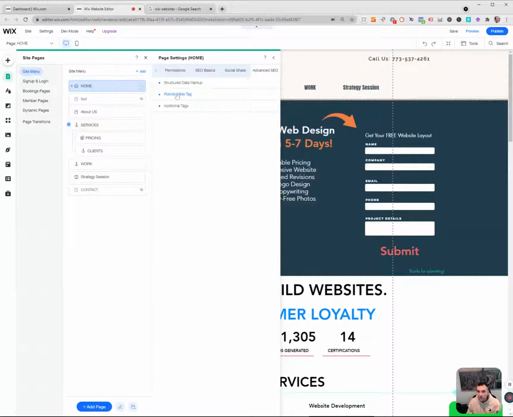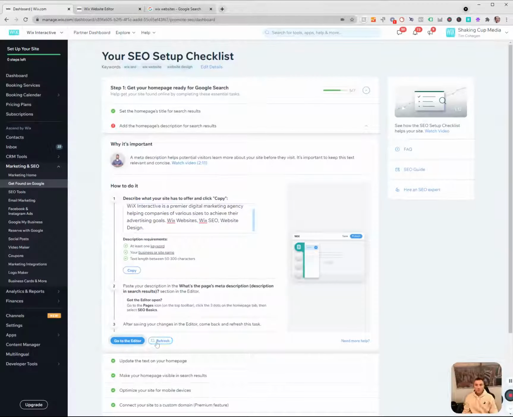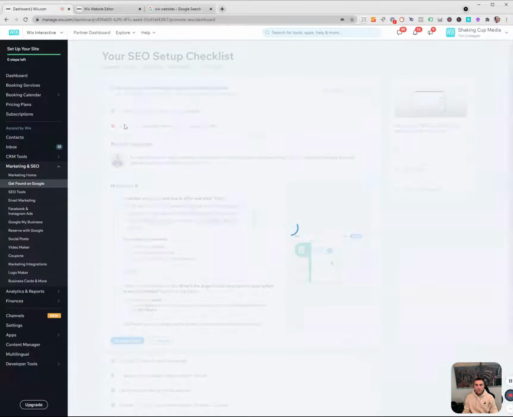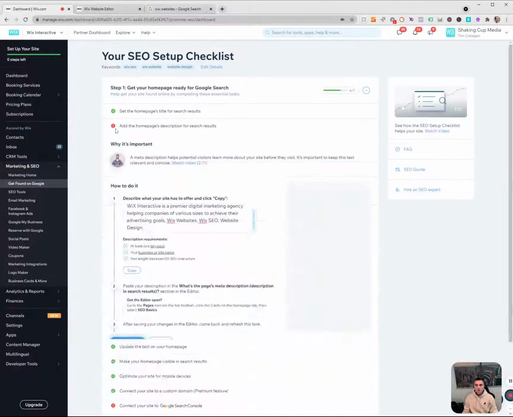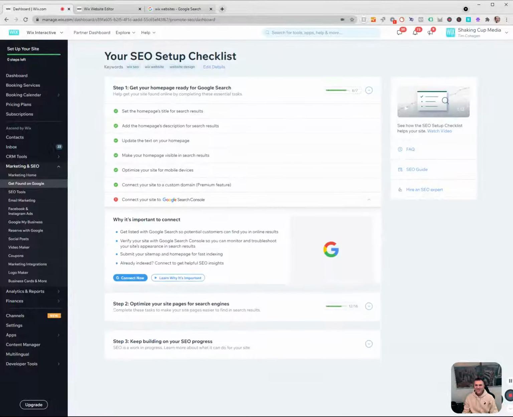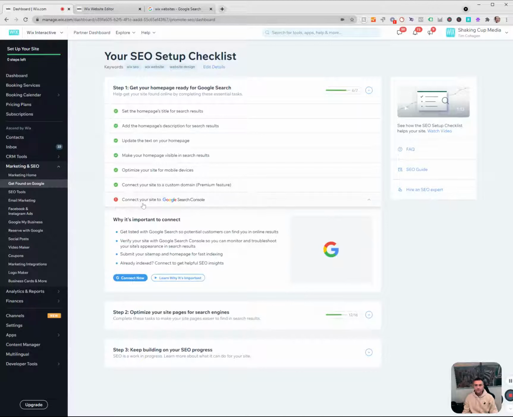Now you can go under advanced. You won't need to change any of this. This is automatic, okay? I'm going to publish that. Then I'm going to go back over here and I'm going to refresh. I should get a check mark. Yes, awesome. Now I want to connect my site to Google Search Console.